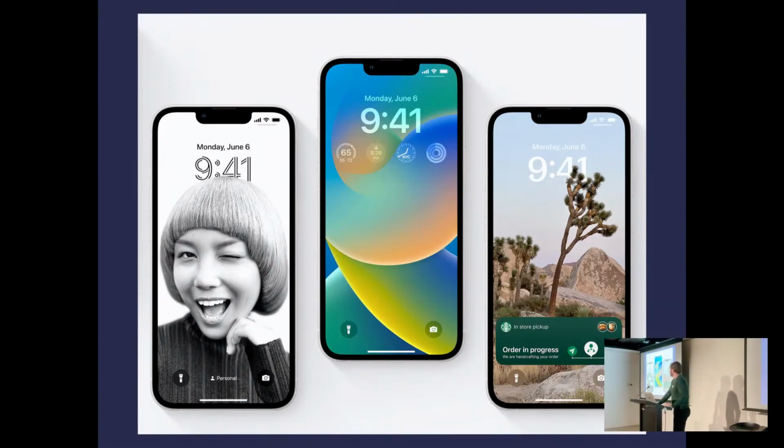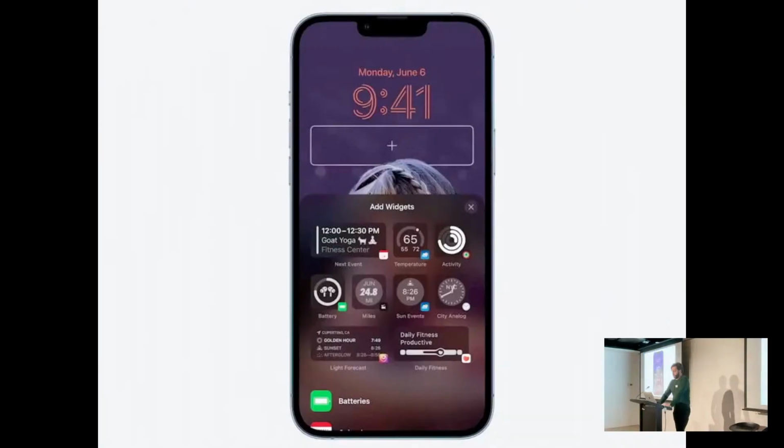Also, interestingly, I thought this was actually quite cool. They've got some sort of intelligence with their photos. As you can see, the foreground objects can actually go in front of the numbers, which I think is quite cool. And we see that a little bit later on with some of the other stuff that they've got. They've also got widgets on the lock screen now.